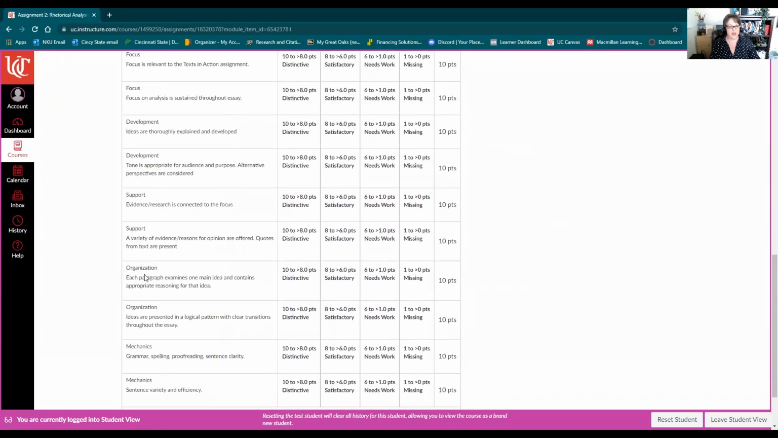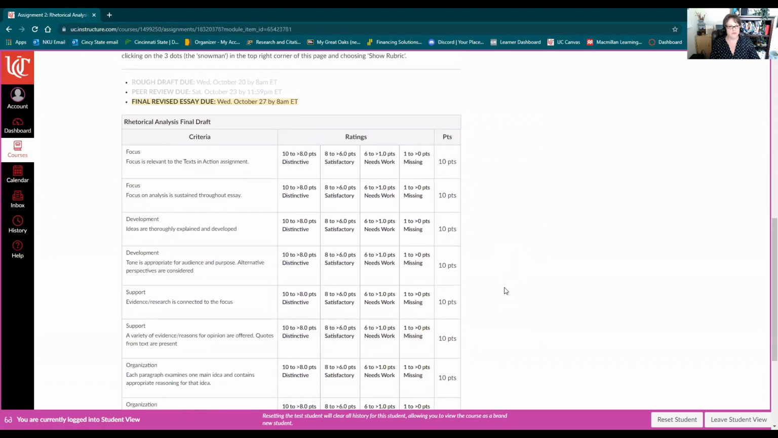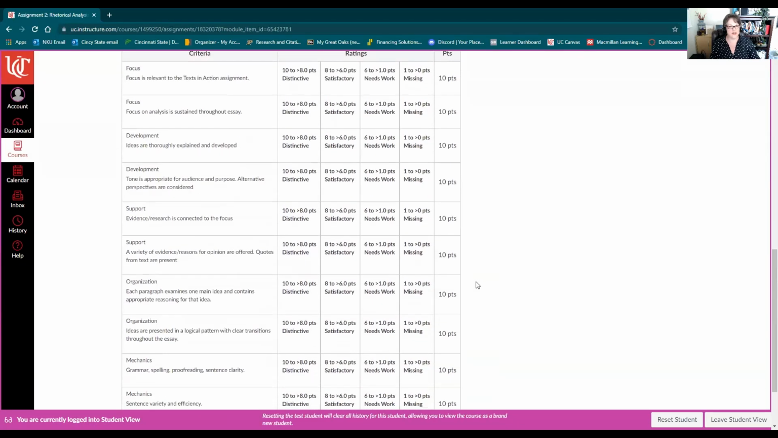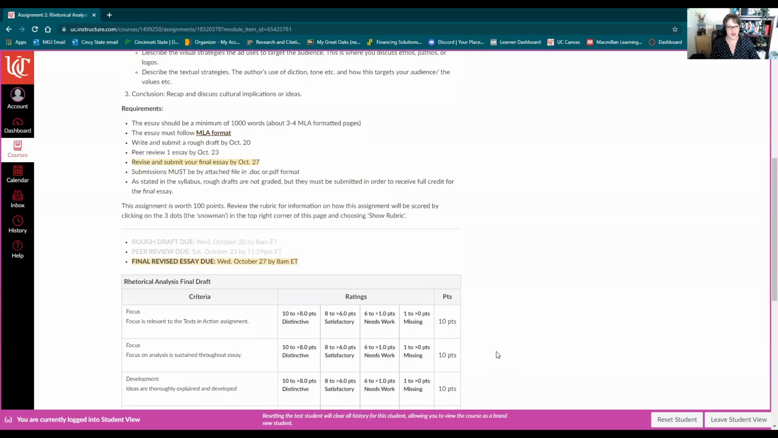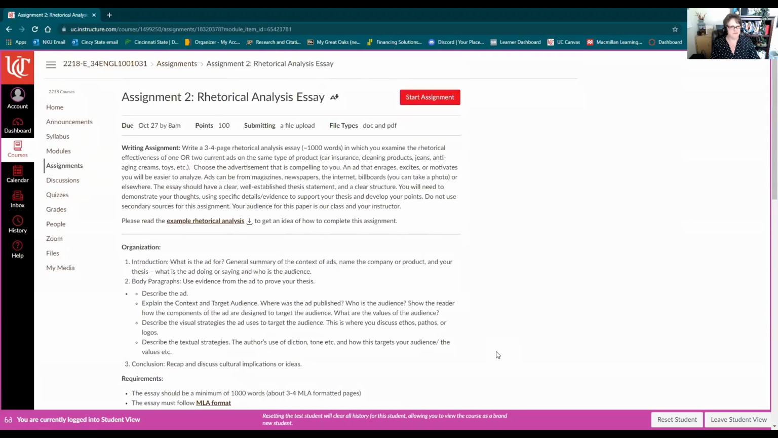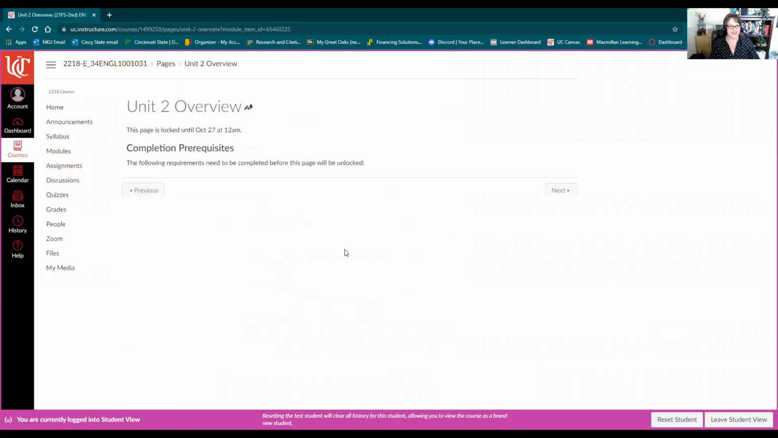And again, we have the rubric for it, and you can see all the criteria here and the point amounts on how you will be evaluated. So I think that is it. Let me make sure I'm not missing anything.